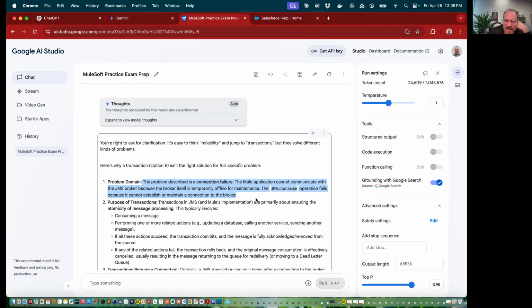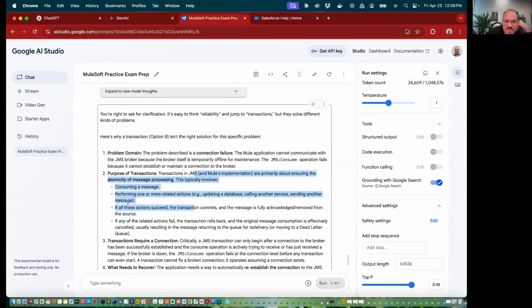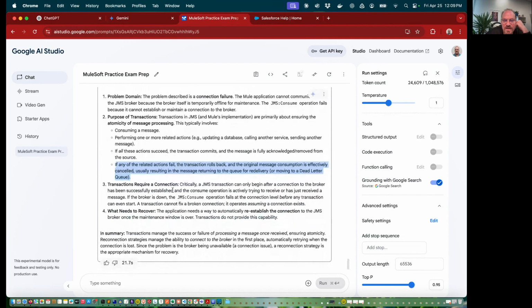Connection failure. It cannot communicate with the JMS broker because it's offline for maintenance. Yep. So a transaction's purpose is, if everything succeeds, it commits. If anything fails, it rolls back. Transactions require a connection, or they'll time out and roll back.